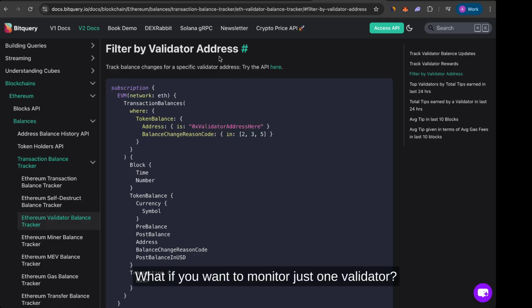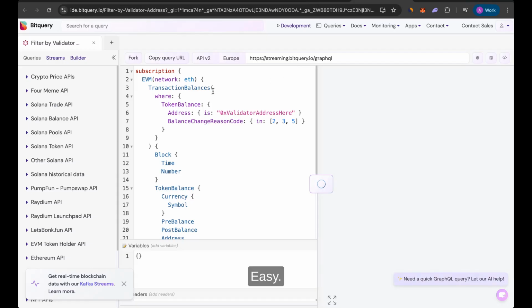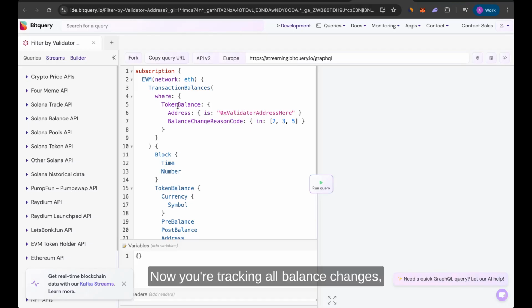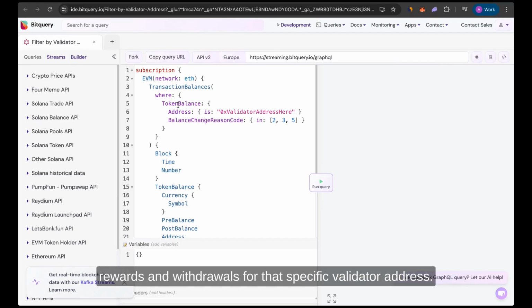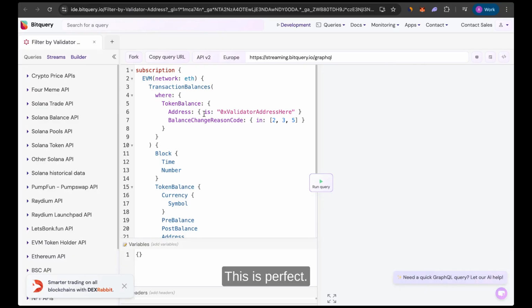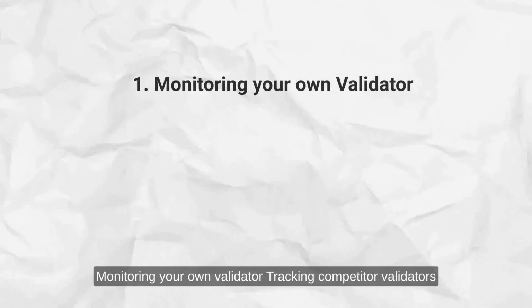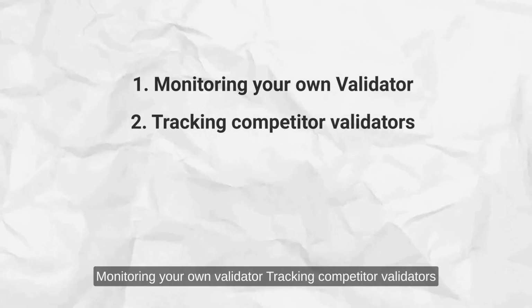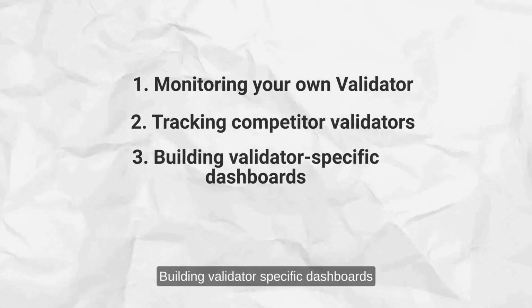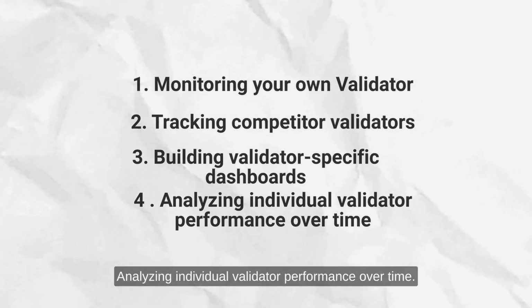What if you want to monitor just one validator? Easy. Just add an address filter. Now you're tracking all balance changes, rewards, and withdrawals for that specific validator address. This is perfect for monitoring your own validator, tracking competitor validators, building validator-specific dashboards, analyzing individual validator performance over time.